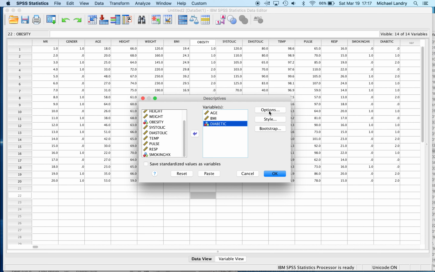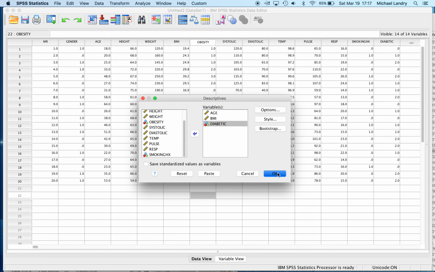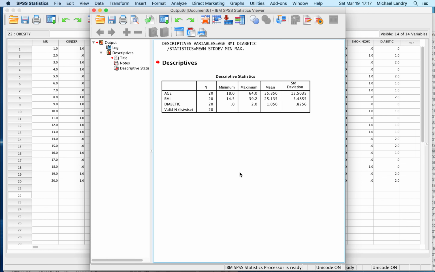From here we can go to options, and under options we see the kind of options we have here. We can do means, minimum, maximum, standard deviations. We can do distribution if we're interested in that, and we click continue, click OK, and we will get our data output. And so in this table what we have is we have our variables, age, BMI, and diabetes.